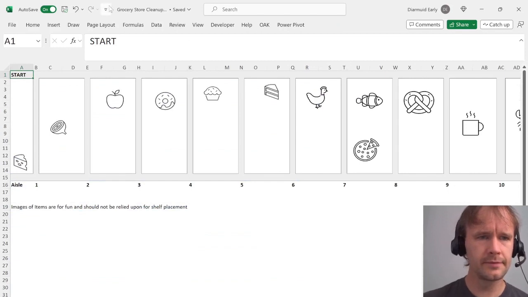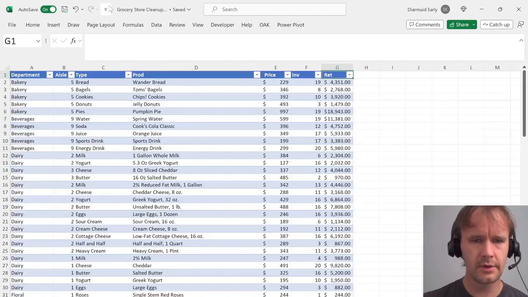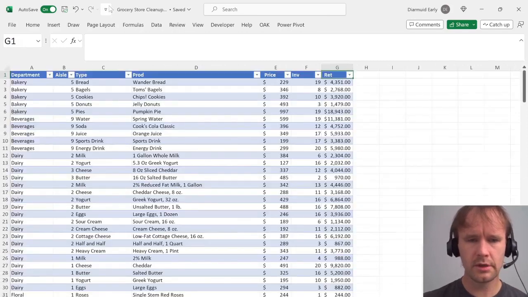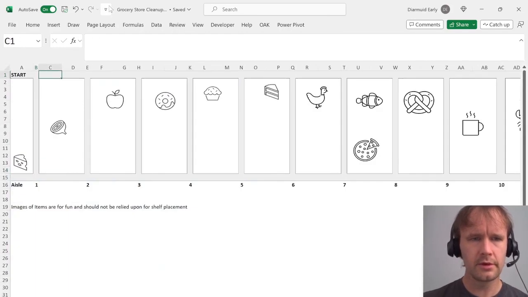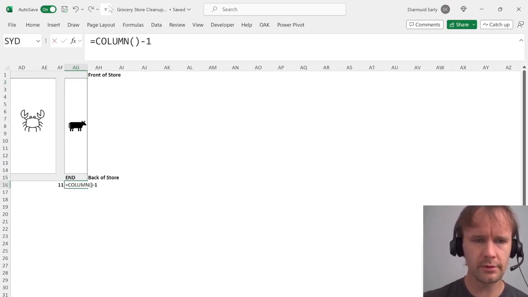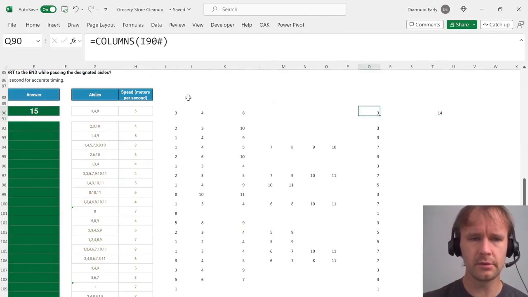So then, to get down one aisle, you gotta go 1, 2, 3, 4, 5, 6, 7, 8, 9, 10, 11, 12, 13, 14. So it's 14 per aisle. And then, to get to C is 2, so to get to the end is COLUMN of this, minus 1, which is 32. So it's 32 plus 14 times the number of aisles.